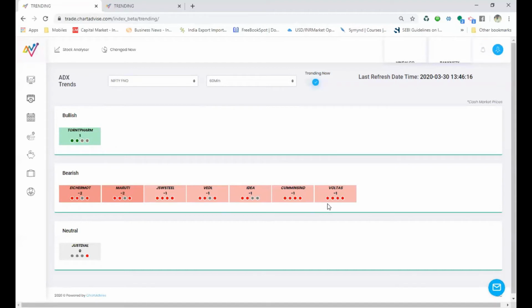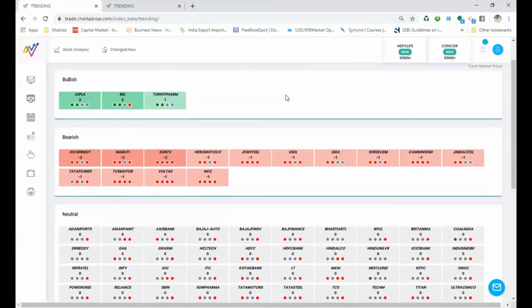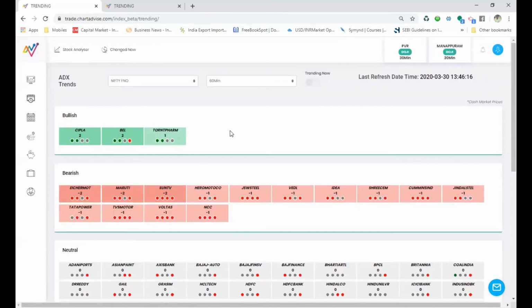The stocks which are showing bearish are Eicher Motors, Maruti, JSW Steel, etc. So let me turn off the trending now and show you more stocks which are available on your screen. From here, you can see the entire ADX Trends page has been displayed to you.